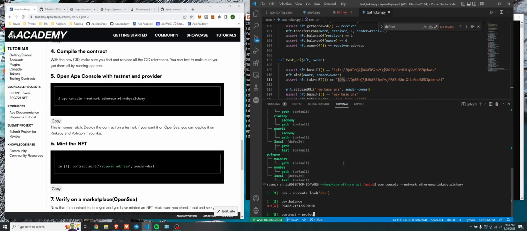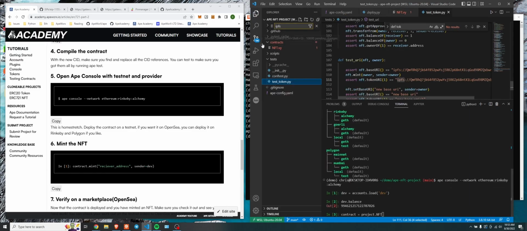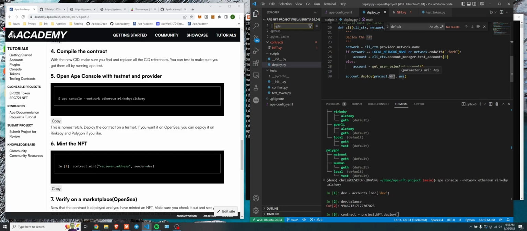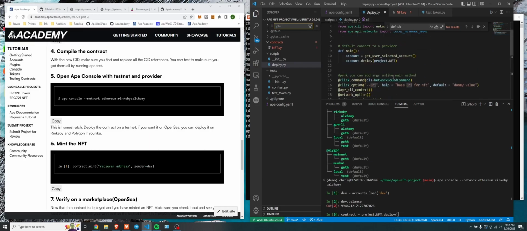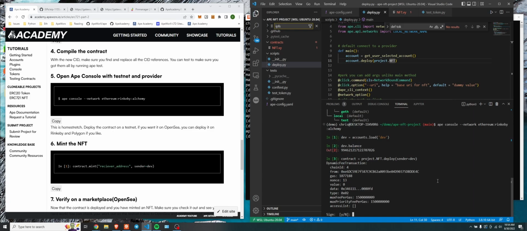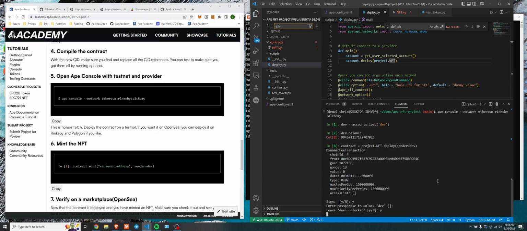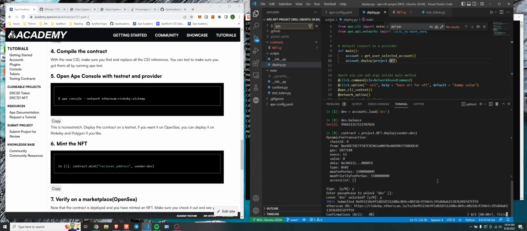And we're going to go project.nft, which is the name of my contract, .deploy. And if you're not sure what's right for deploy, you can just check the script right here. And we don't need URI. So you just do project.nft and then sender equal dev, because you need to sign it. Here. And now it's going to be created.